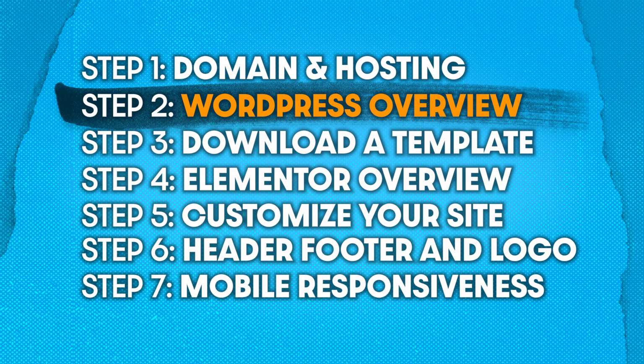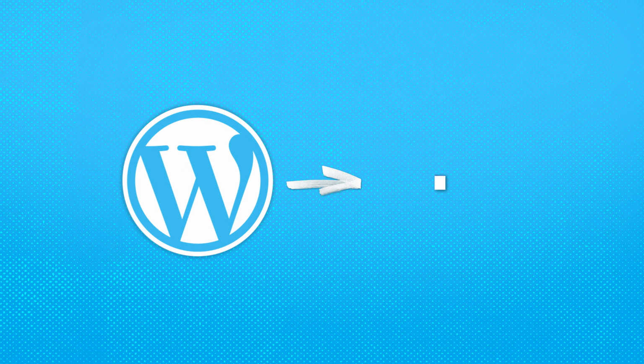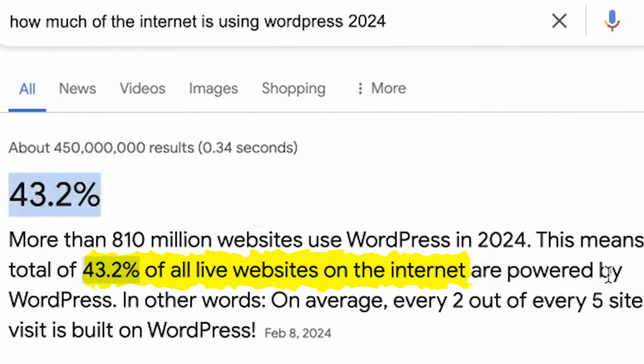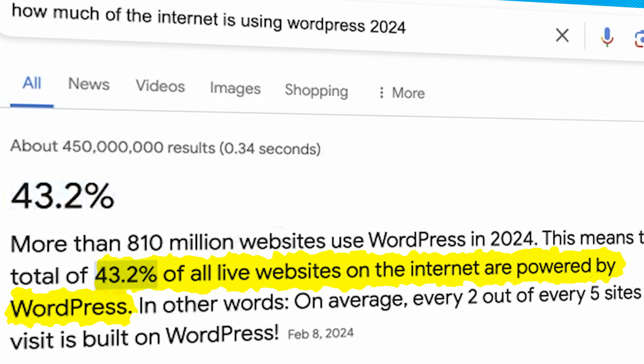Step number 2 is a WordPress overview. With our domain and web hosting out of the way, we can now focus on building your website. Welcome to your WordPress dashboard. And WordPress, by the way, is just a software that you use to build websites. It's also the most popular system for building websites in the entire world. I think around 43% of all websites on the entire internet use WordPress. So trust me, you're in good hands.